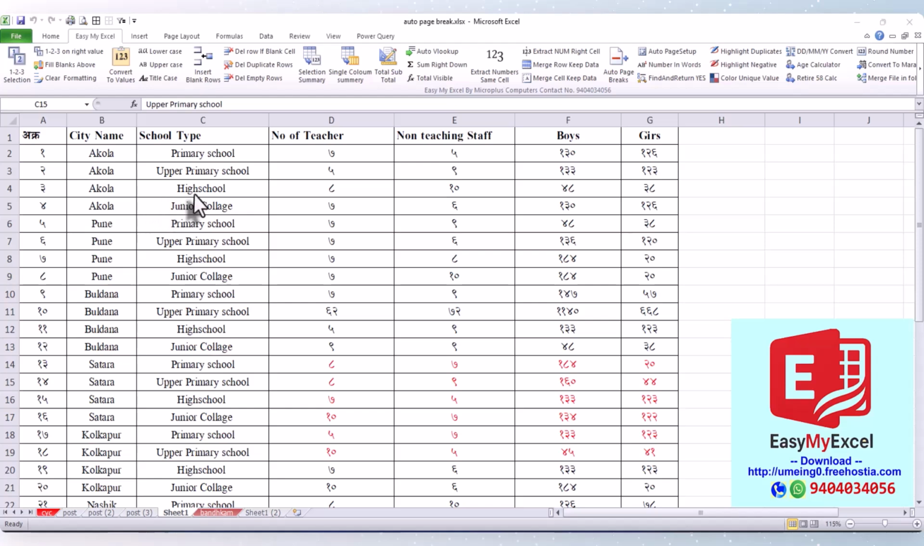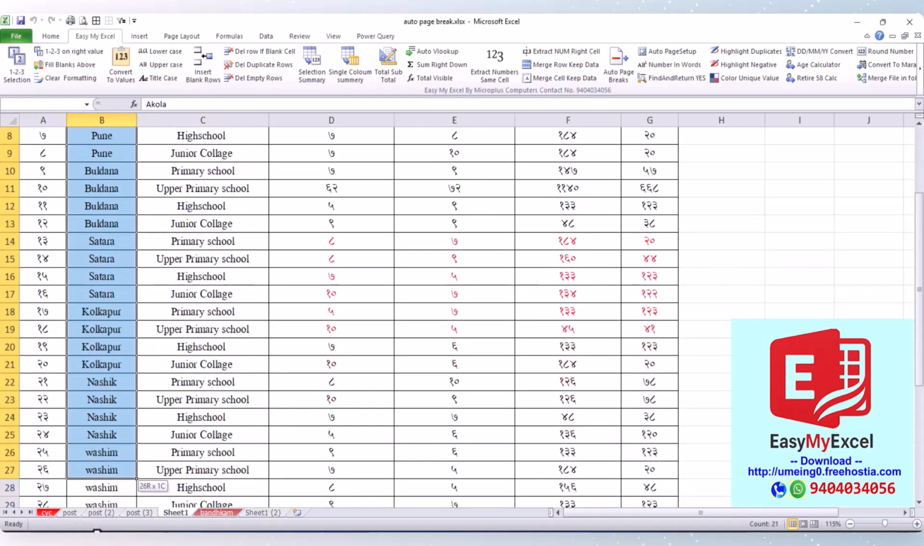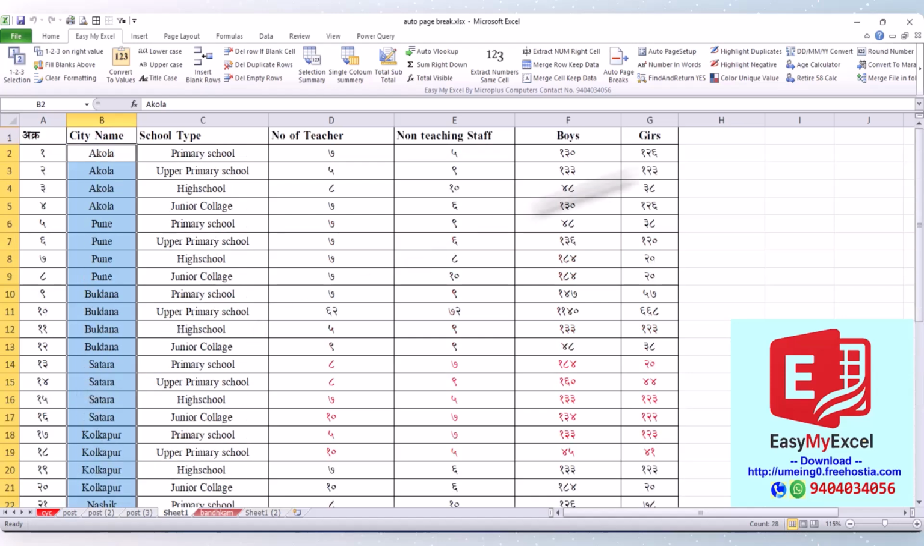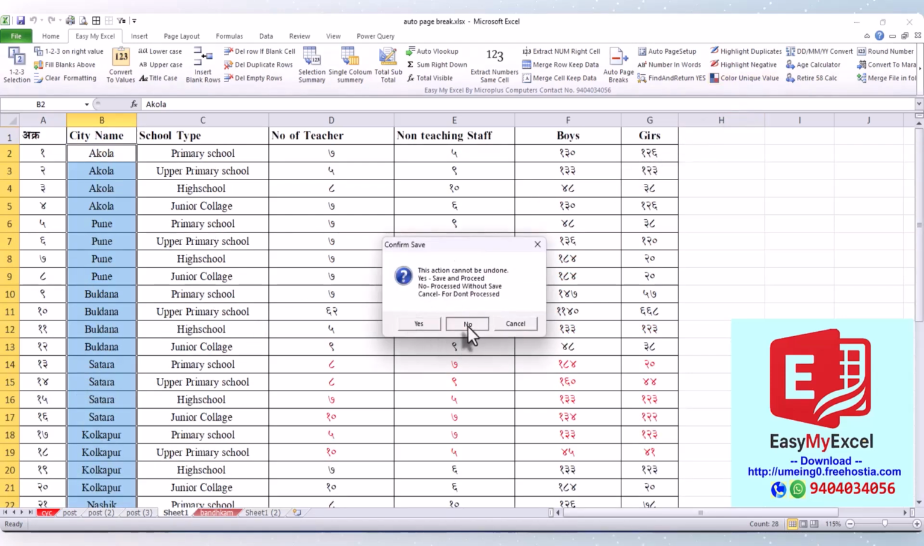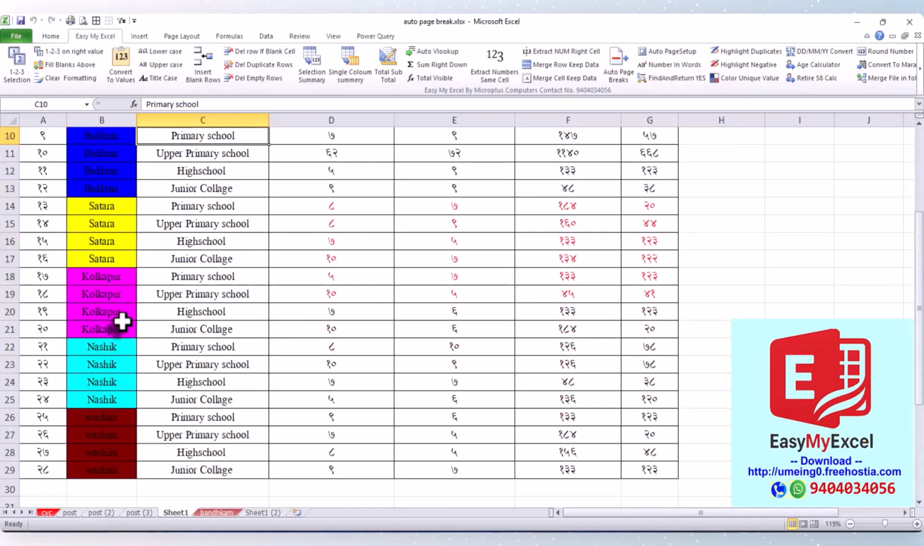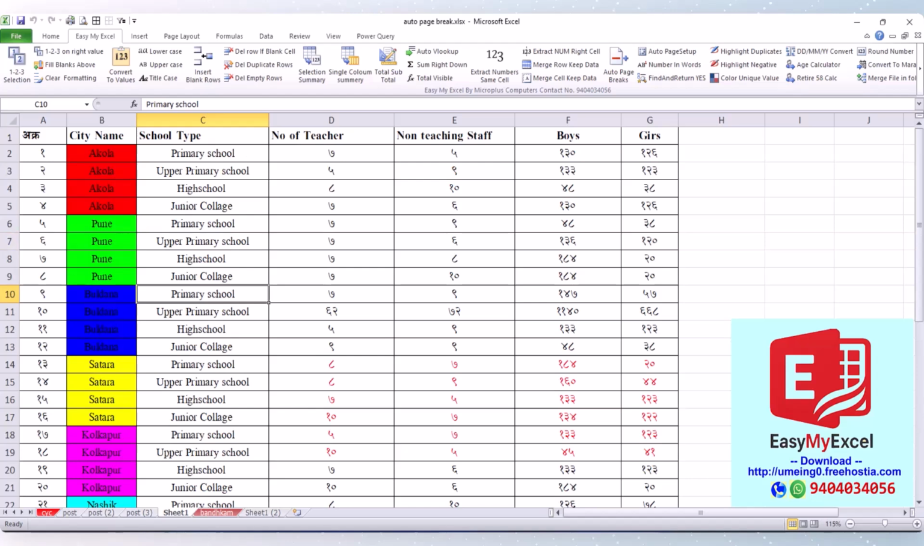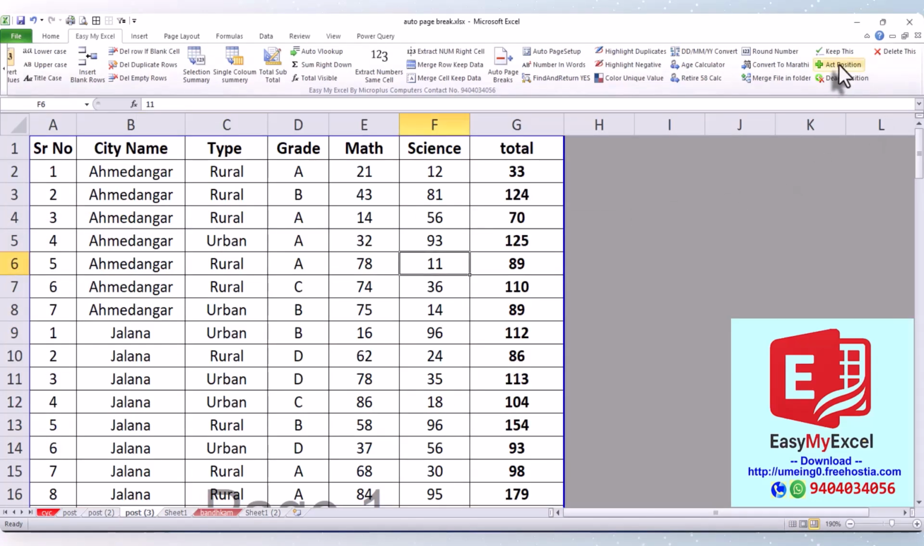If you want to color every unique value with a unique color, just select and click color unique value. Activate position highlights the current position of the cell. If you want to deactivate, just click deactivate position.